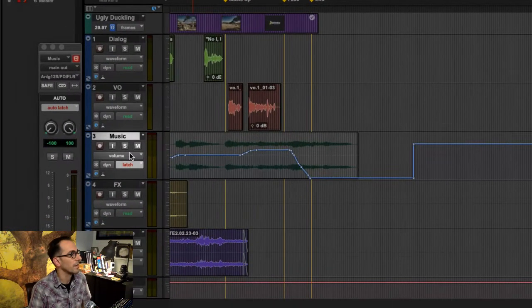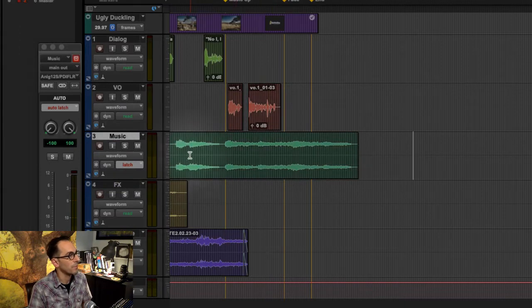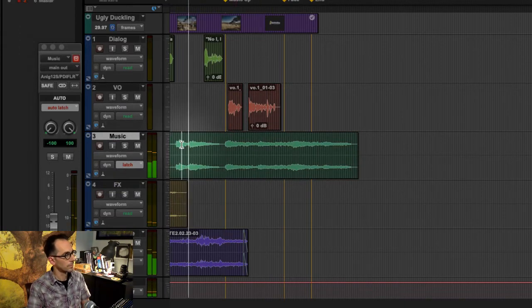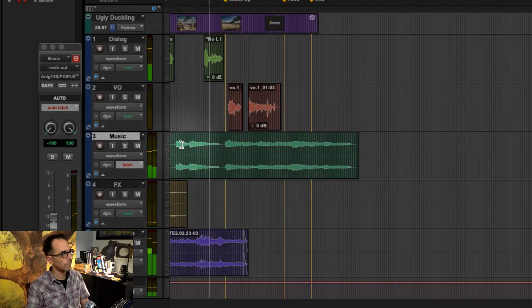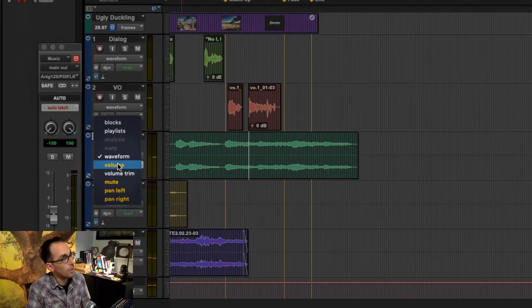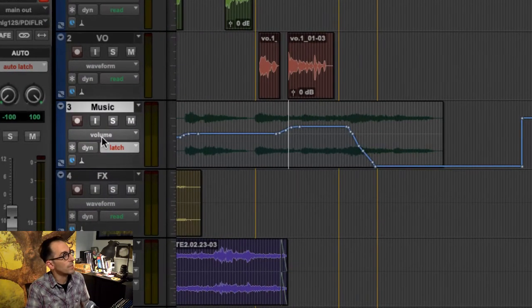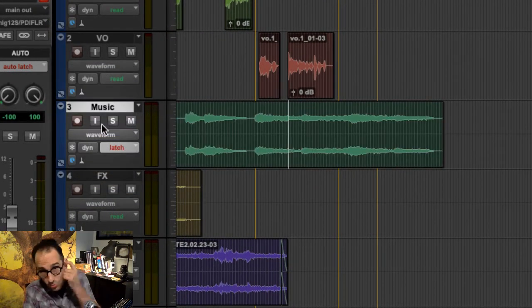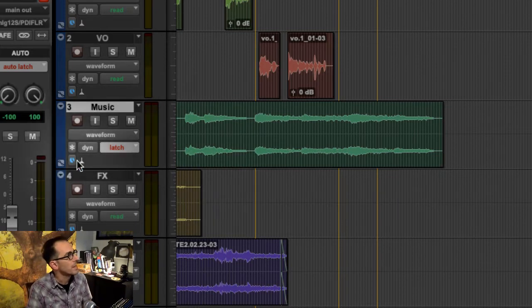Okay, well, we are already there, but let's say we go back to waveform. And then you click on waveform again, put it on volume, and you can see the work that you did. Or this is cooler. This is the way I like to do it.